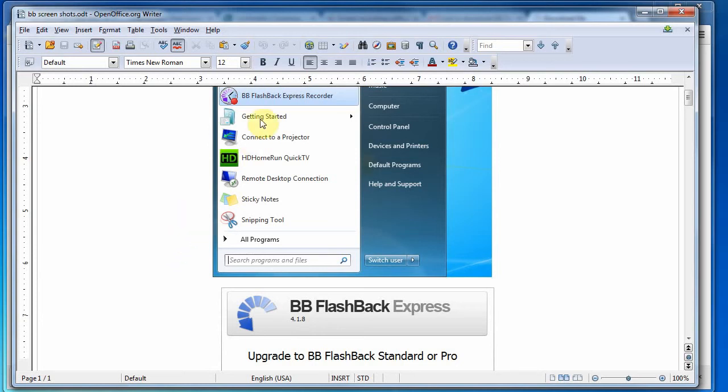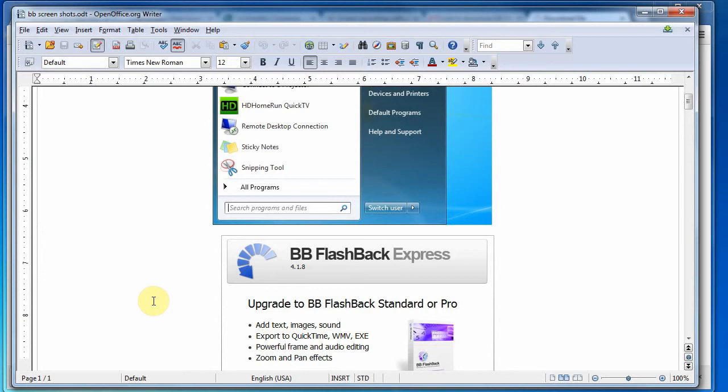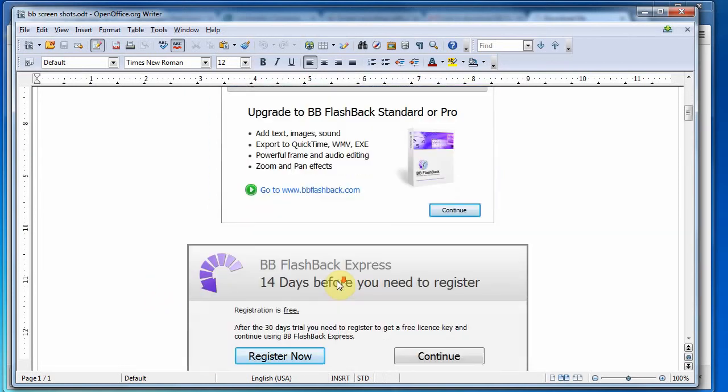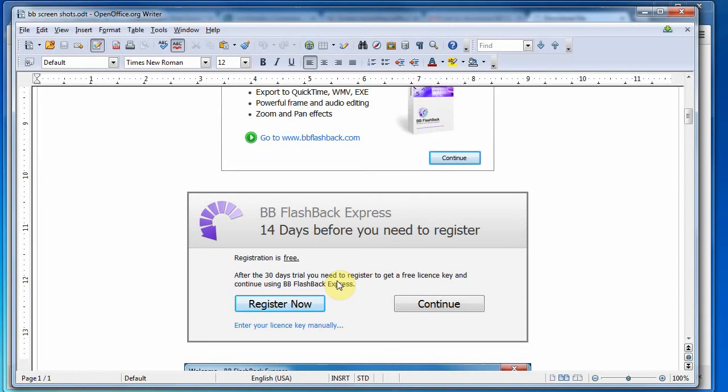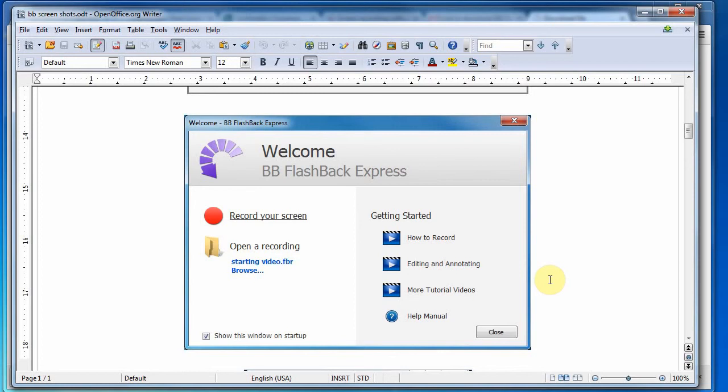So once you click on the Flashback Express Recorder, you'll be presented with a couple of dialog boxes. Here's an upgrade dialog, and then they want you to register. The registration is free. You just have to fill out a little bit of your information, and all is good. The first screen that they show you once you get past those two dialogs is a splash screen.